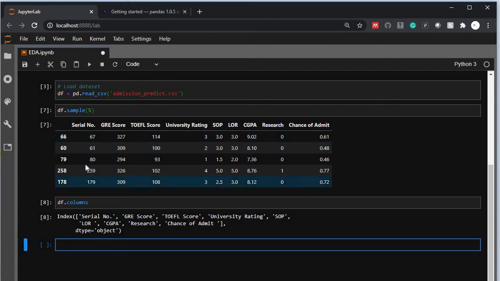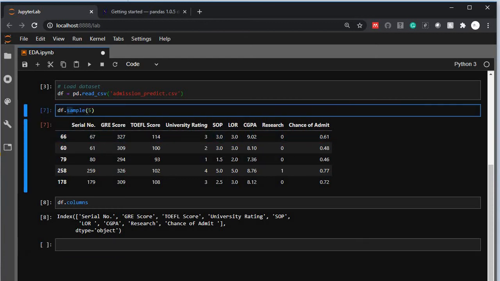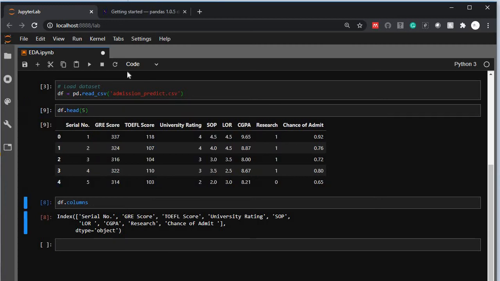So if we look at this data set, let's go again to df.head. We see that the serial number is just showing the number of each row. So I think for what we want to do, we won't need the serial number. What we can do is drop that column.